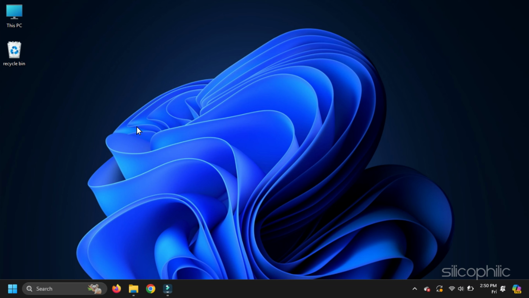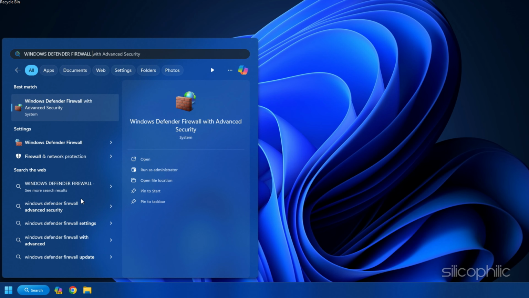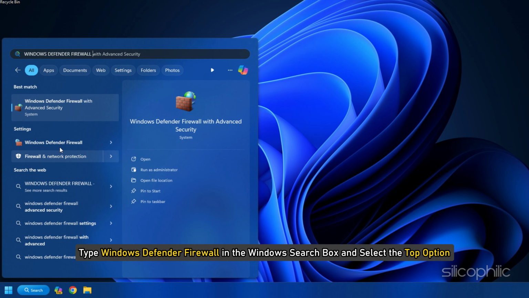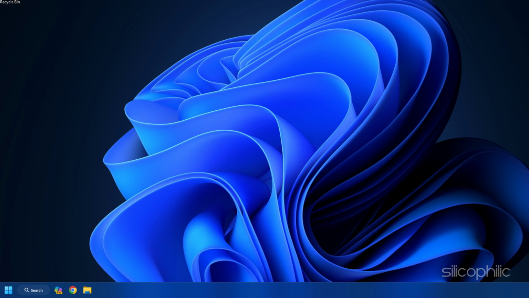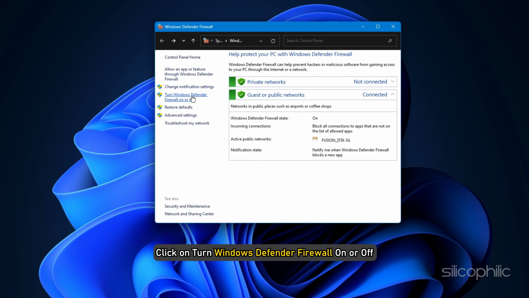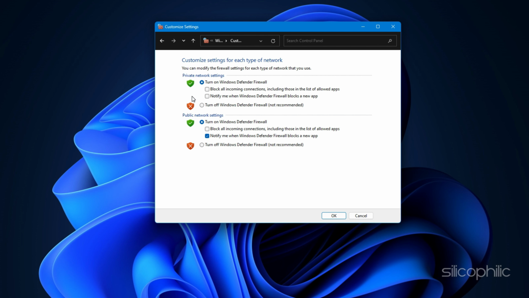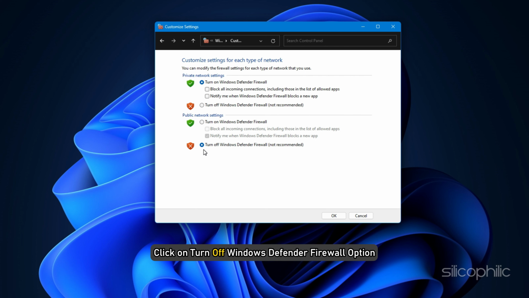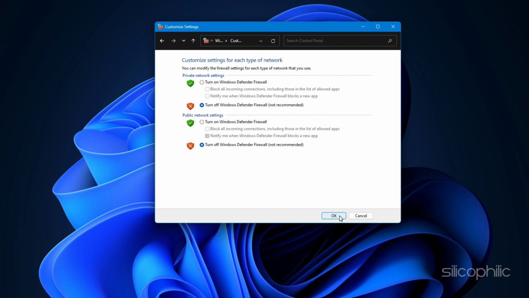Here is how to disable Windows Defender Firewall. Type Windows Defender Firewall in the Windows search box and select the top option. Click on Turn Windows Defender Firewall on or off. Ensure you click on the Turn off Windows Defender Firewall option for private and public network settings. Save the changes by clicking on OK.